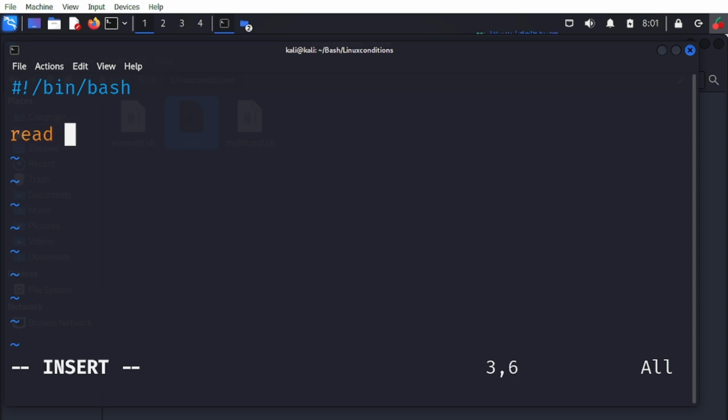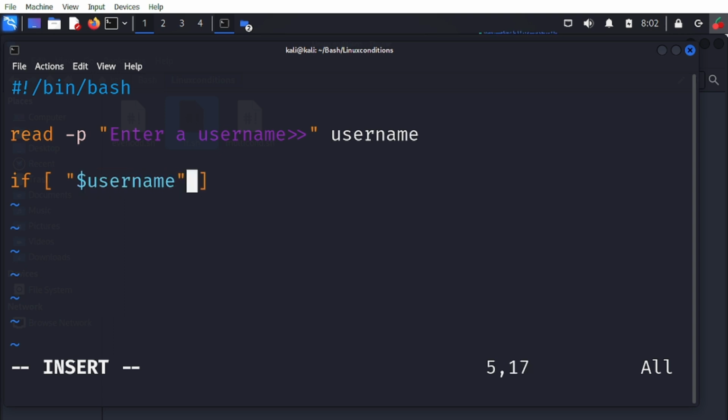Let's read some username value. Let's say, enter a username. Okay, let's make it a little bit interesting to look at. So let's take this value into username. Then we can use the if condition as before, and we can write if $username matches admin. We will basically evaluate if it is matching this term called admin.